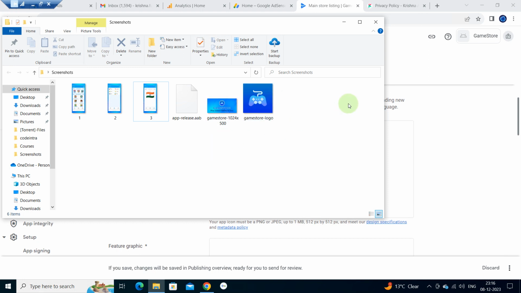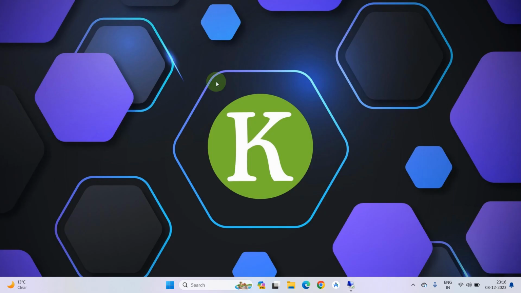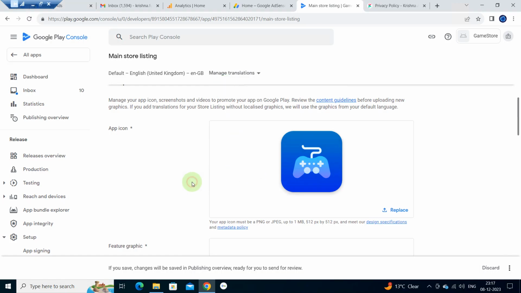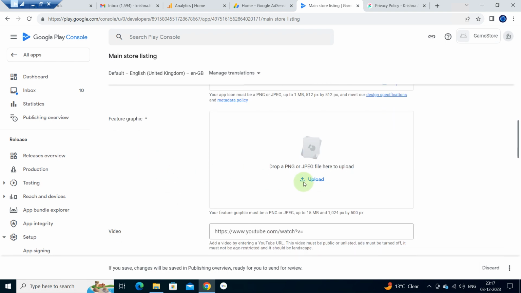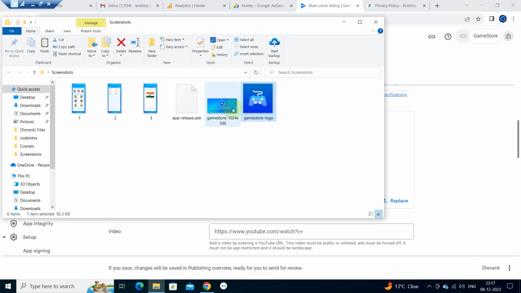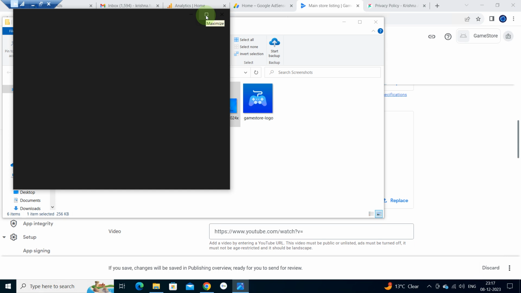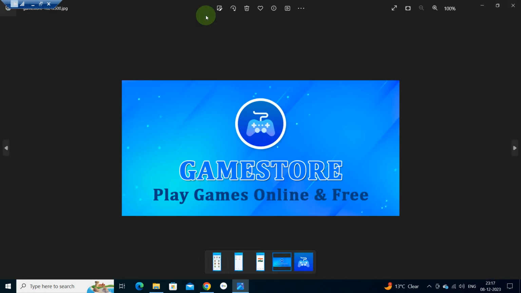Okay. Now copy this one. Copy this one. Now click on upload. Paste this here, and it has been done. Okay, after uploading the app icon, you have to upload a featured graphic, which I have told you just now. Let me show you. This one is the featured graphic image. Its size should be 1024 by 500 pixel only.